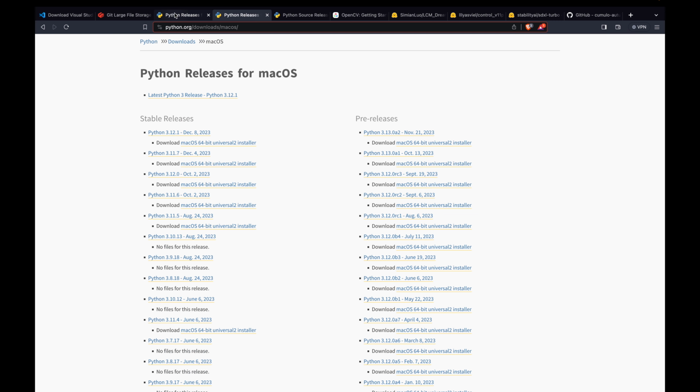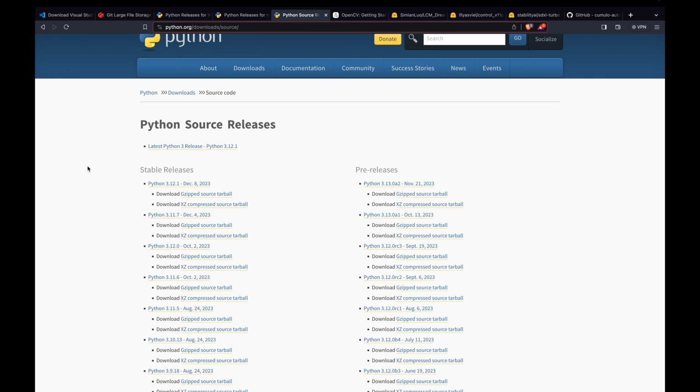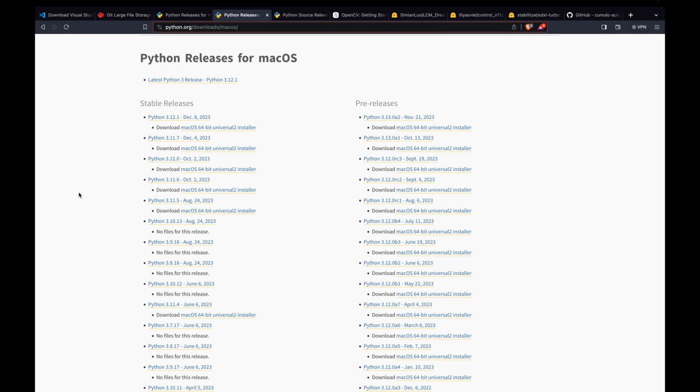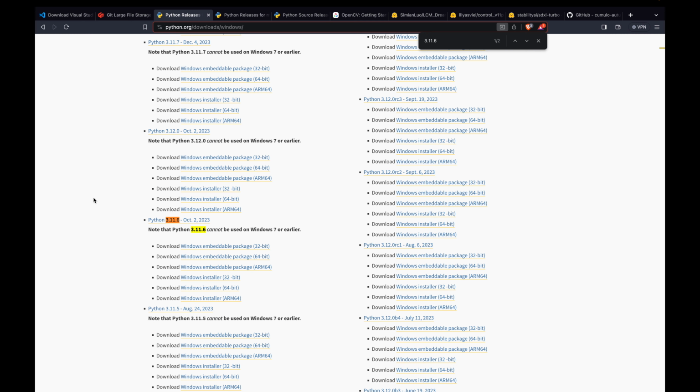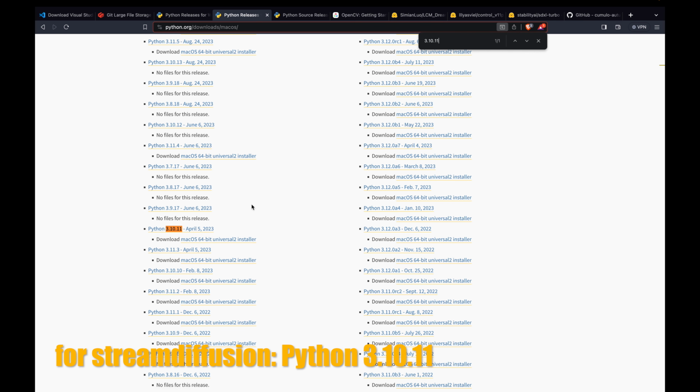Finally, we're going to need to install Python. Same process if you have a Windows, Linux, or Mac system. You're just going to go to the specific page. So here, Python source releases. That's if you have some sort of Linux system. For Mac OS, you would go here. And the Python version that we need for the LCM and SDXL Turbo models is going to be 3.11.6. Now for StreamDiffusion, you can download 3.10.11.